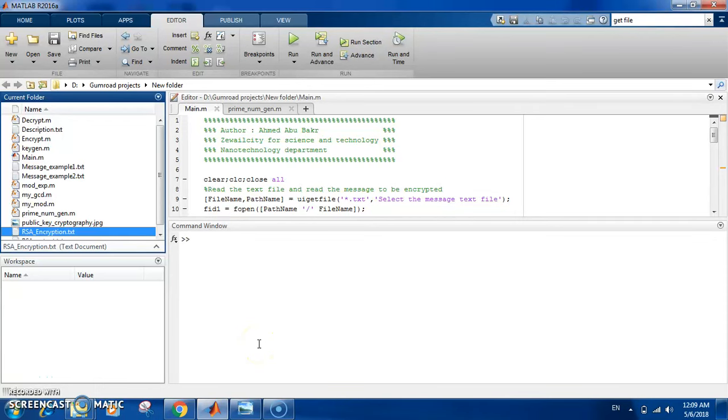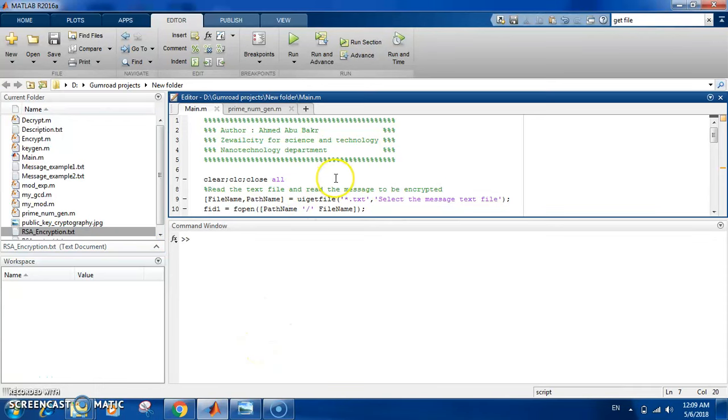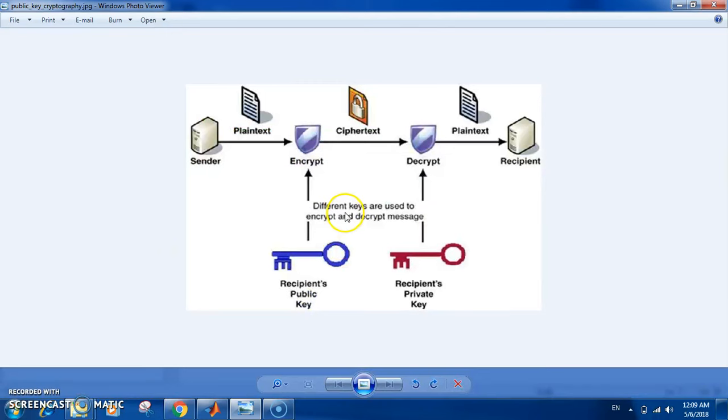Hi everyone, in this video I want to show you a code to implement the RSA encryption algorithm. Now this algorithm is widely used in the encryption of sent messages. Now to explain the main idea, let me use this.